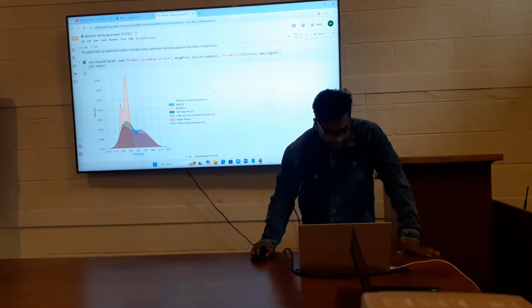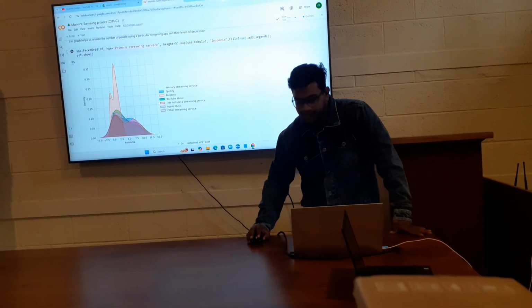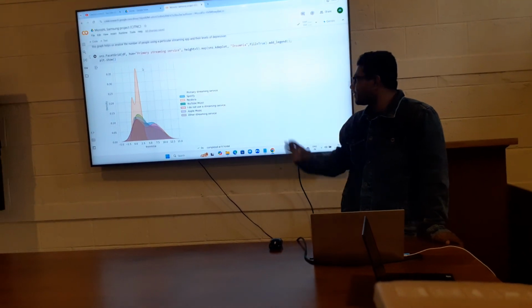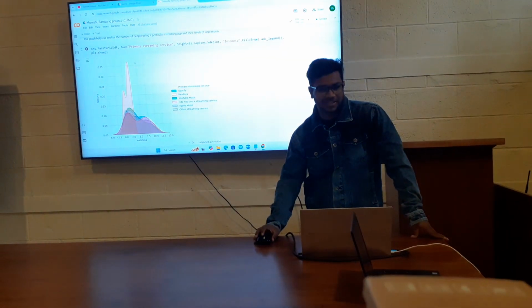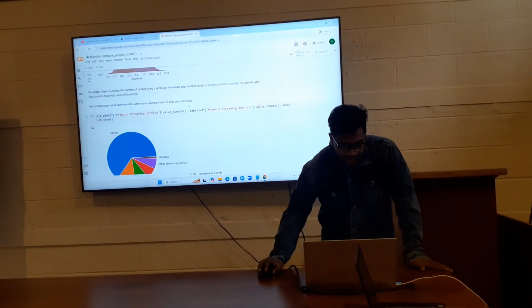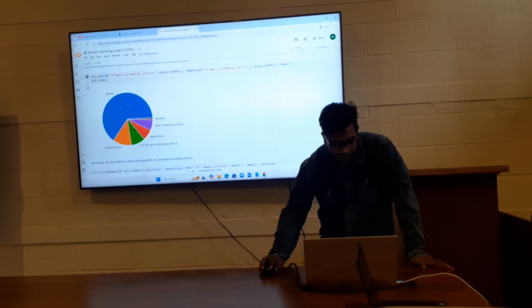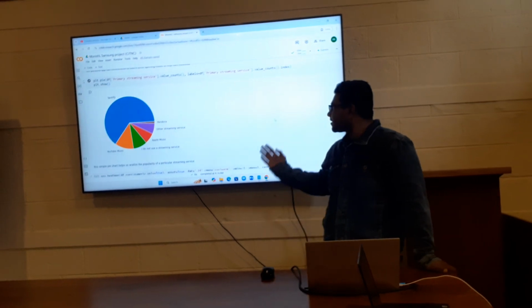But when you check the same for insomnia, in Pandora you can see that there are a lot of Pandora users who have insomnia. So what Pandora can do is suggest uplifting music to their users so that they sleep more and cure insomnia. And then we'll see the pie plot of the same data of the primary streaming service to find out which streaming service is popular.